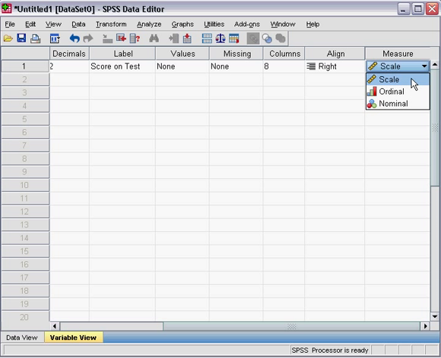It's important that you change these settings for the variables because that's going to determine by SPSS what types of analyses can be done with the particular variable given the scale of measurement. Okay, we're done creating the actual variables themselves. So we're going to go back to the data view and start to enter our data.